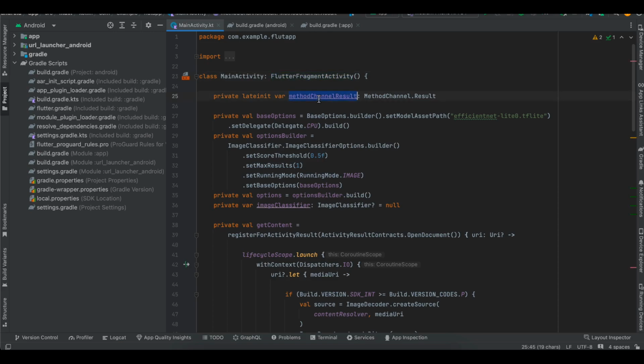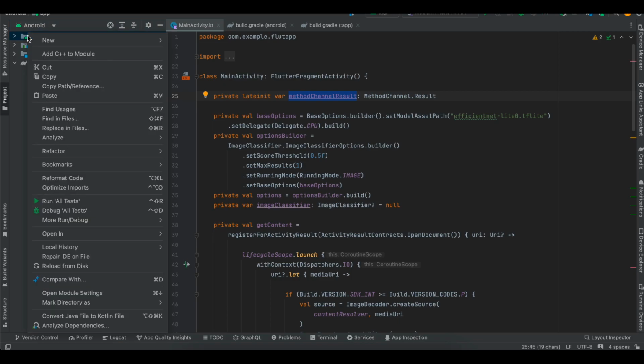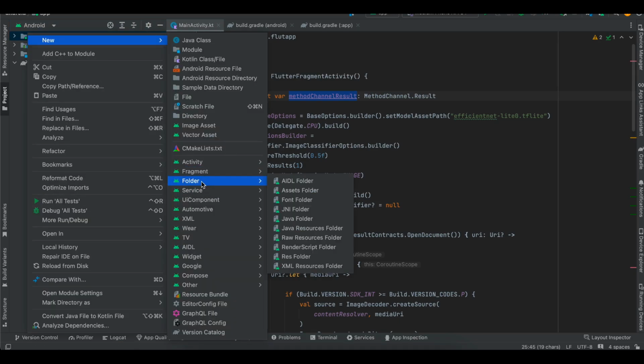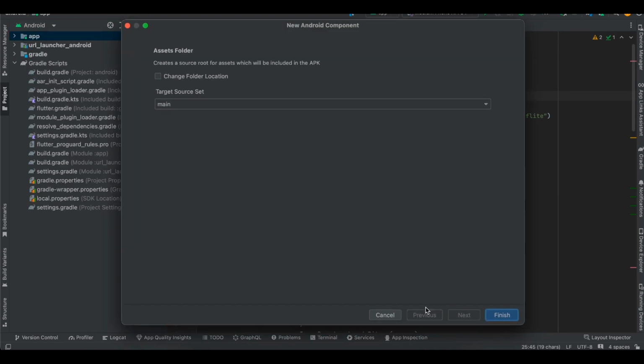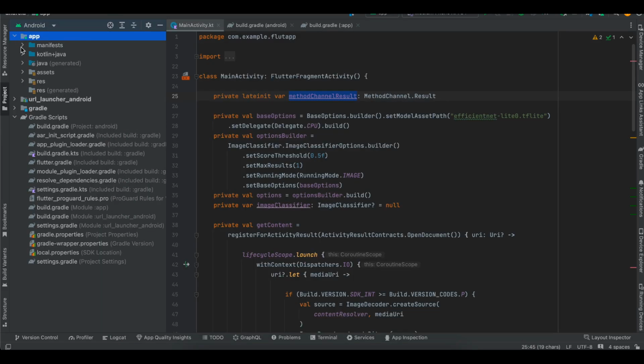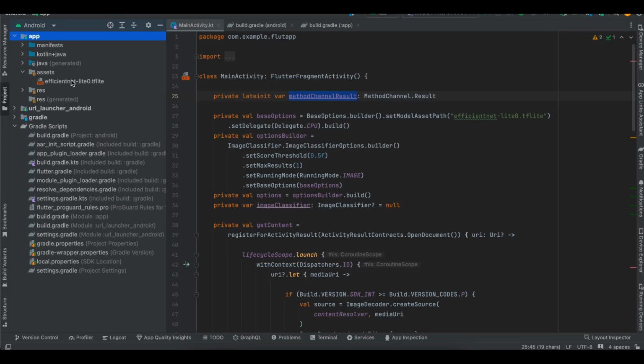So here I have created our method channel result. Also, you will have to right click on your app, new folder, assets folder, click finish. I have already created it, and inside your assets folder you will have to drag and drop your TF Lite model. So whatever name you have given over here, you will have to give the same name over here. So from that I have created our base options.